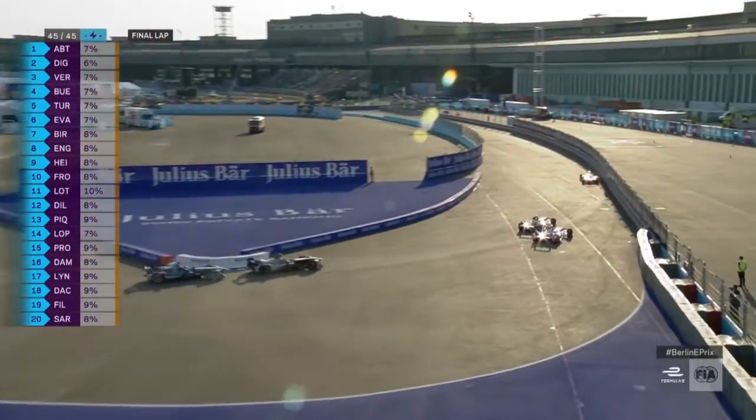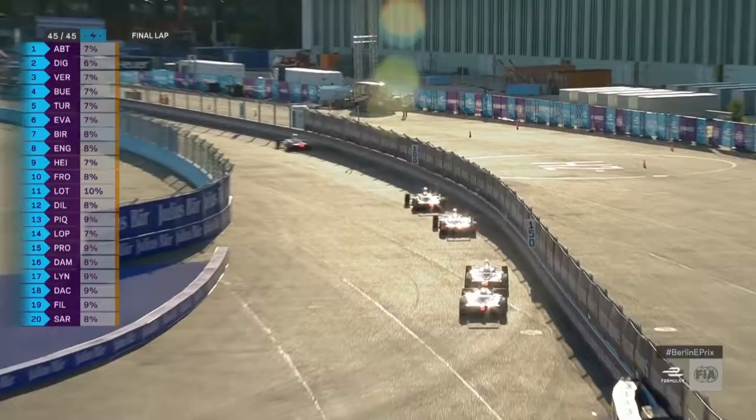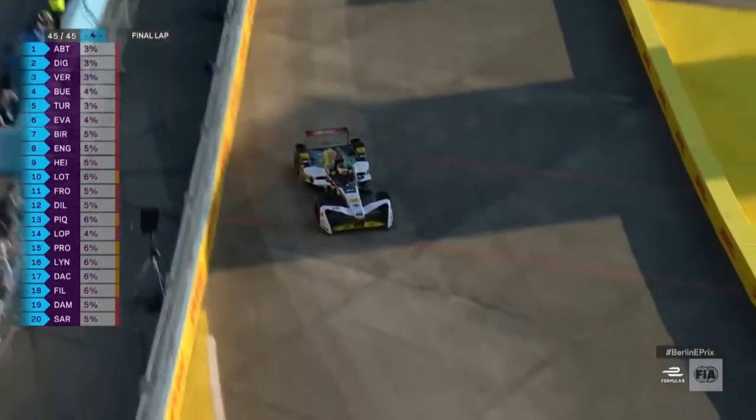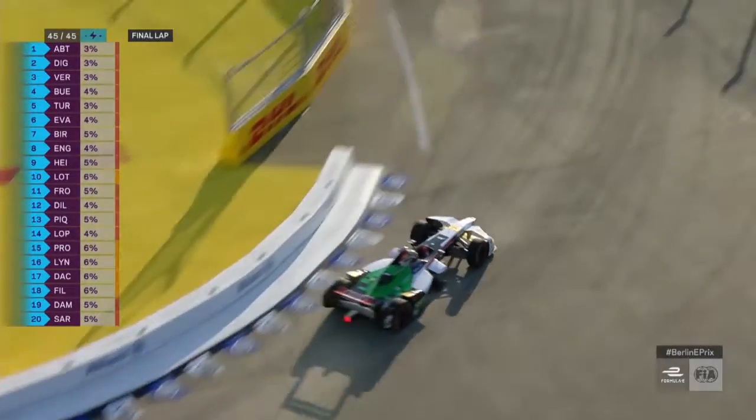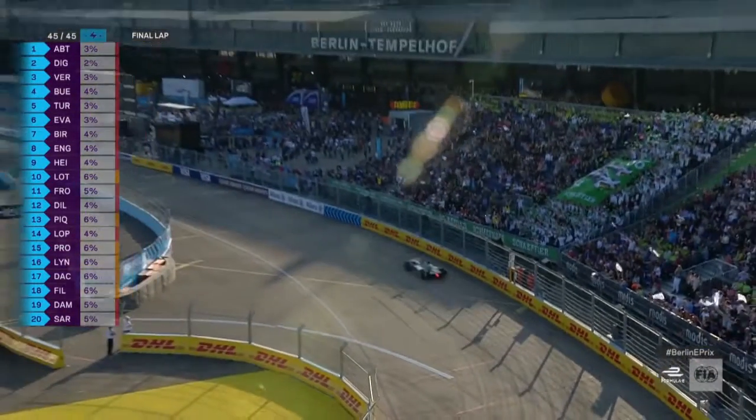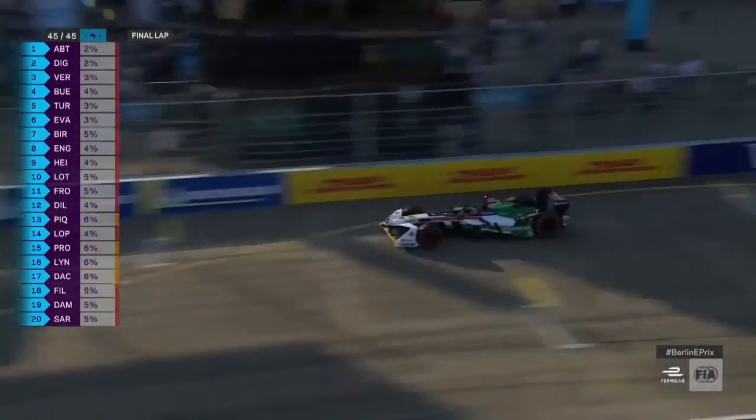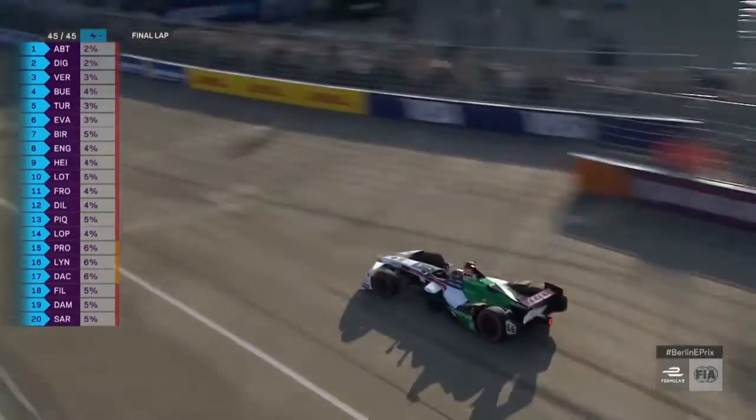There is a look up the inside from Lotterer. Lotterer's got himself into the points, up into 10th position. And just a couple of weeks after the Parisian Jean-Eric Verne won in Paris, Daniel Abt, the German, exits the final corner to win for Audi in Berlin.